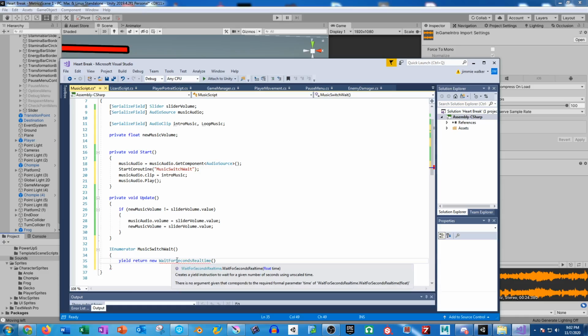So the difference between wait 4 seconds and wait 4 seconds real time: if it's wait 4 seconds and someone presses escape and it sets the time scale to zero, meaning the game is paused, it will still be playing the music, but it's also going to stop that counter on the wait 4 seconds. If you add real time to that, it doesn't matter what the time scale is. It will actually look at the real time scale of what is playing.